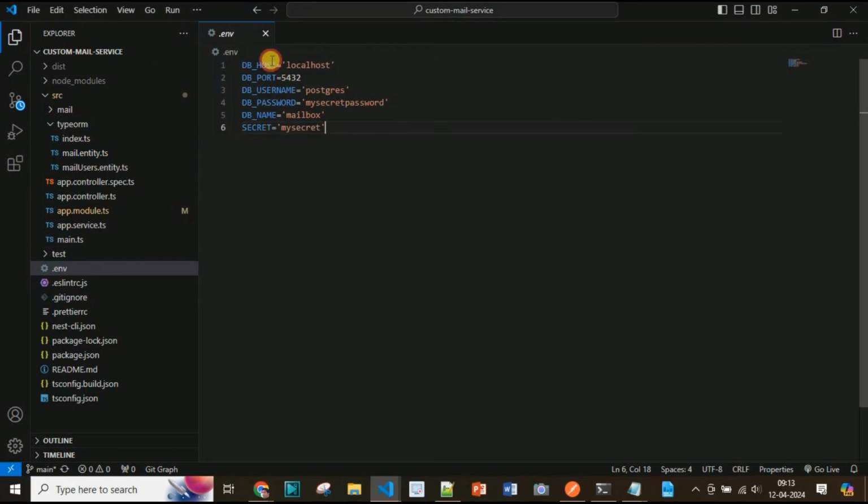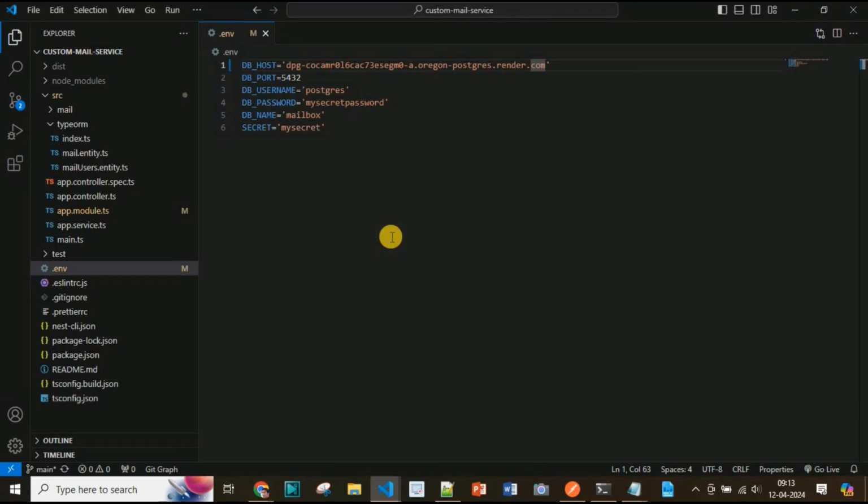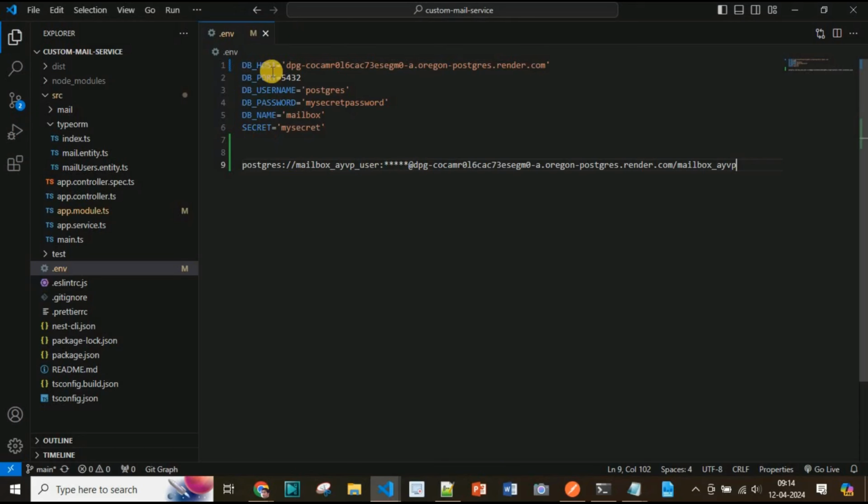So I'll go to the .env file. Here the host will be this, and the username I will take from here. So from this external URL, I will copy all the things: the host, port, username. The username is mailbox UIVP users, the password I will put later, and the DB name we have is mailbox UIVP. The secret will remain the same.